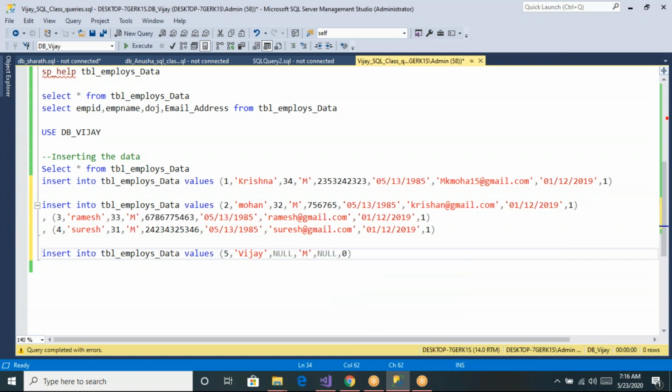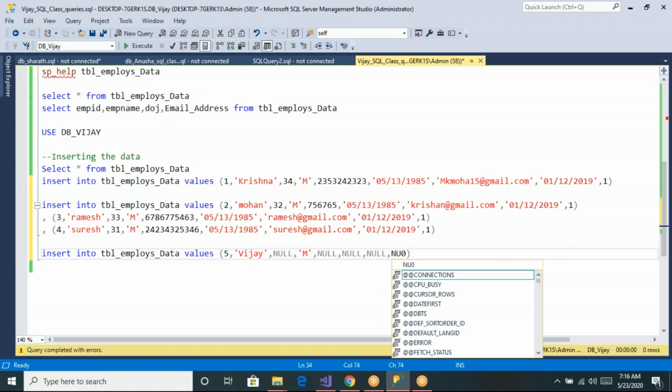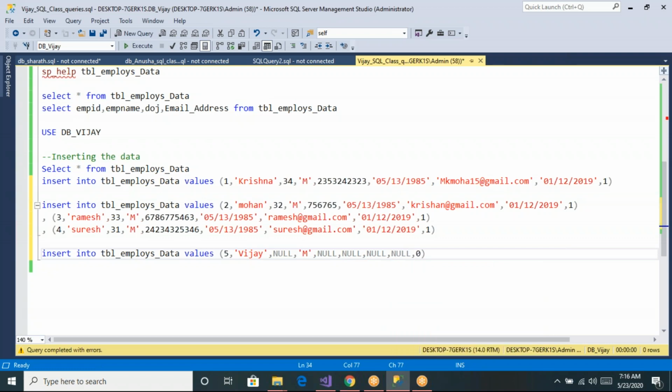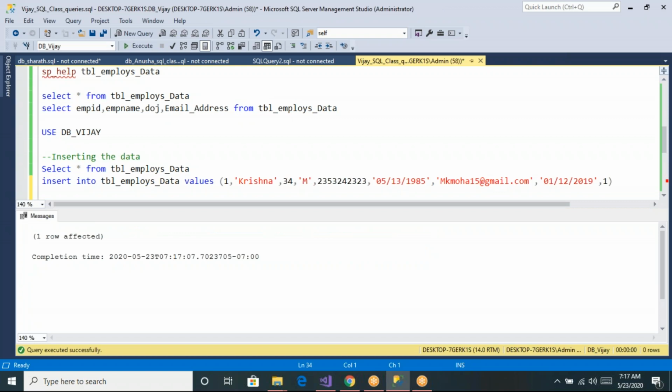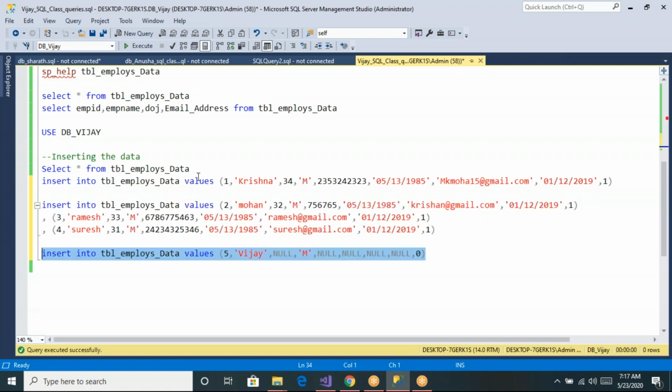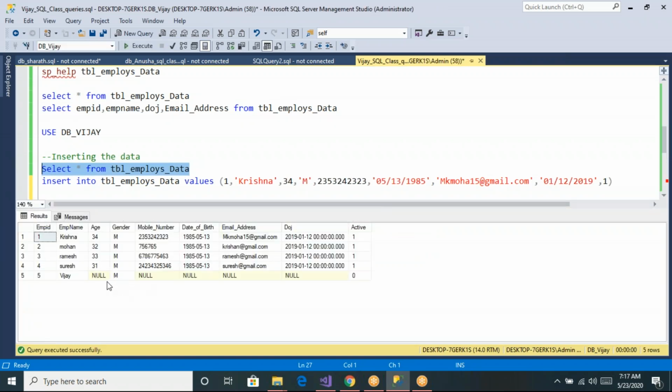And for date of birth, I don't have any data. Can I insert null? Yes. Email ID, I don't have any data. And date of join, I don't have any data. So can I insert null values for the non-provided columns data? Yes. Now let us see. That is also allowed. Now here if you go and see the table data, you can see we have the null values for the non-provided columns.